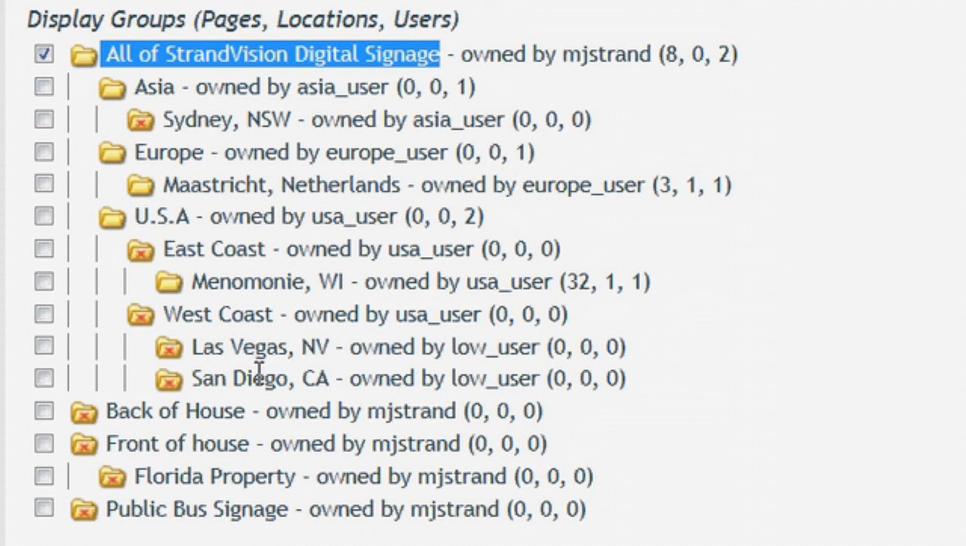What that means is that any content that's assigned to this top level group will actually show on every screen that's listed underneath. So in this case, I actually have two subscriptions on my digital signage account. One is the Menominee, Wisconsin group, and one is Maastricht, Netherlands. The other ones are just placeholders for future expansion and are not actually published. This makes it handy for a staging area where you can have users assigned to an unpublished area that can be reviewed by an administrator and moved into the appropriate group.